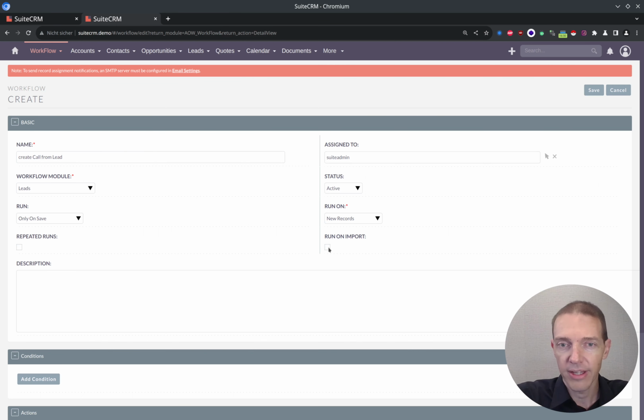One more thing, run on import, just in case I want to import something, and then should this be run or not? Because if you have bigger imports, larger imports, maybe you want to deactivate it or not use this in the first place. But if you have data imports from one specific data supplier and you want to have one specific workflow running on those, then you would do run on import.